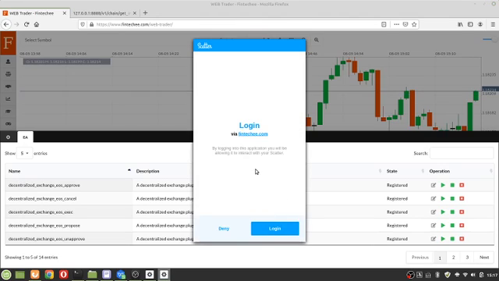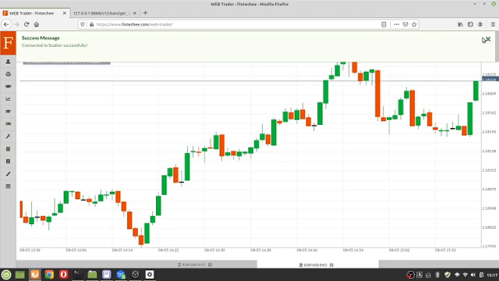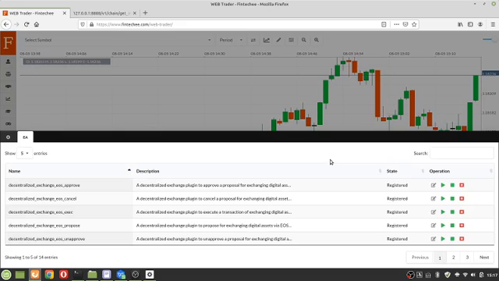Okay, so a dialog will prompt out, and we just need to click login to allow Scatter to sign in to our account. Okay, successfully done. And after that, we need to propose a transaction.